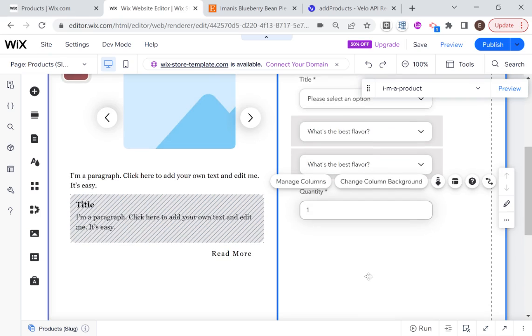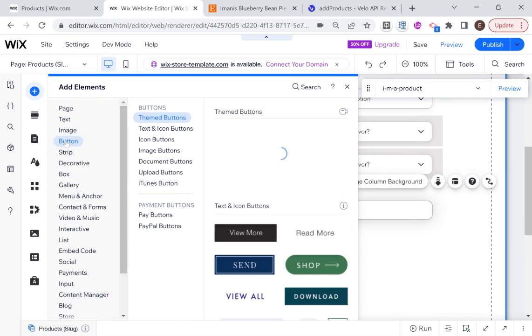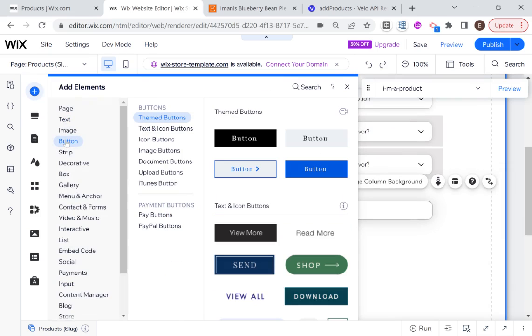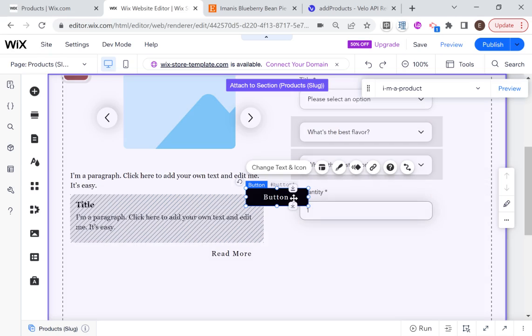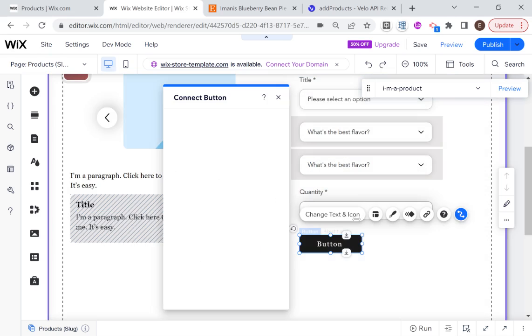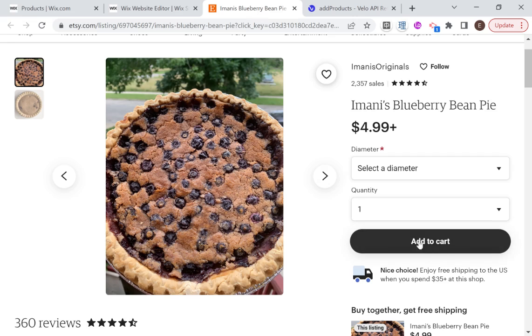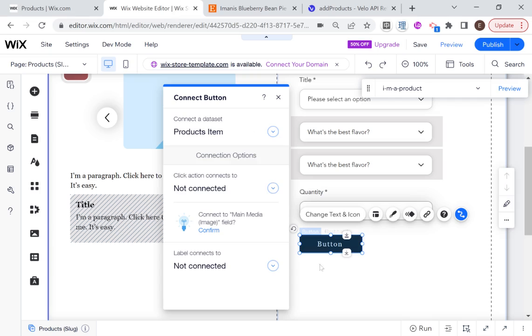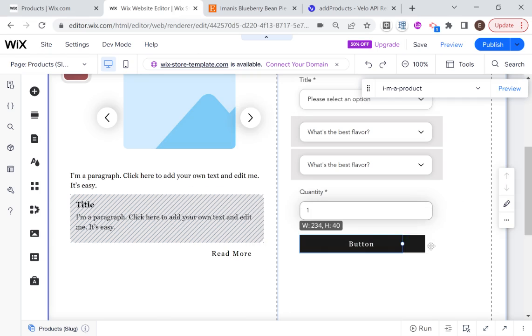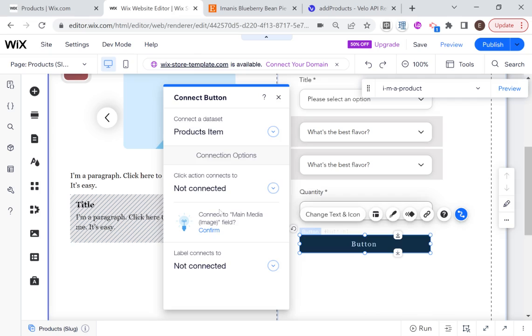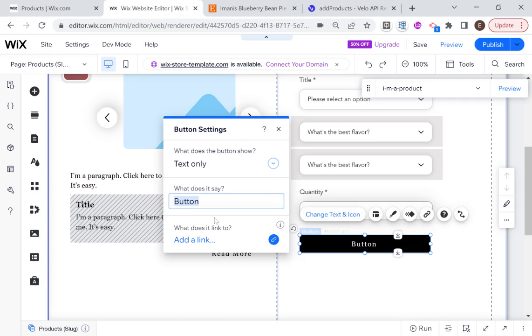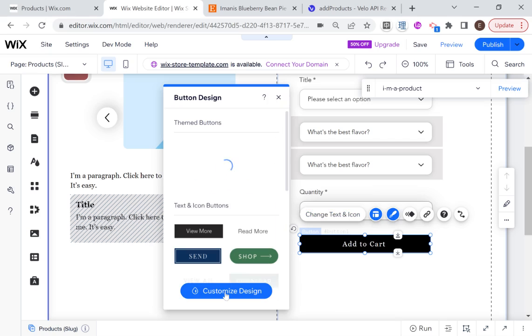The next thing that we're going to need in order to finalize the deal is, of course, our add to cart button. And in order to do that, let's add a button in. And since we're using Etsy as our style guide, I'm going to try and make the button look somewhat like that. So let's make this button really wide. And I am going to change the text and icon. Let's change this to add to cart. And let's do some designing.